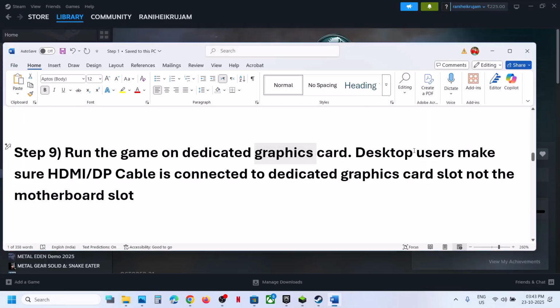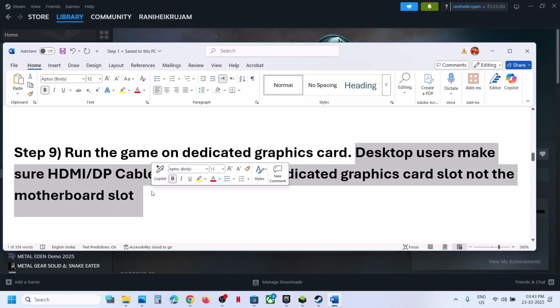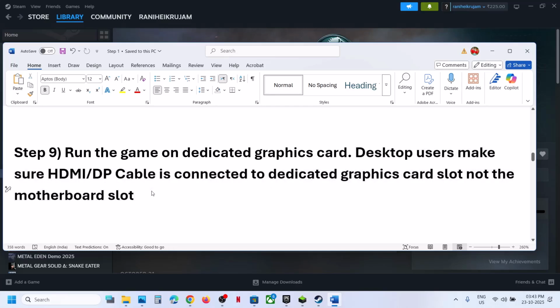Still not working. Desktop users, make sure that your HDMI or display cable is connected to the dedicated graphic card slot, not the motherboard slot. So if your computer has a dual graphic card, one is Intel, other is NVIDIA or AMD, make sure that you connect the HDMI or the display cable to the dedicated graphic card slot.